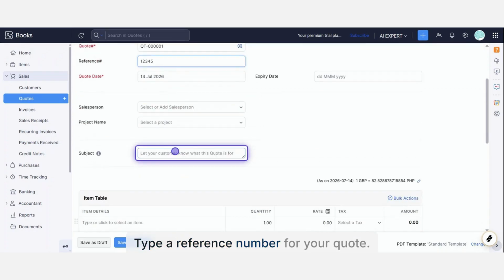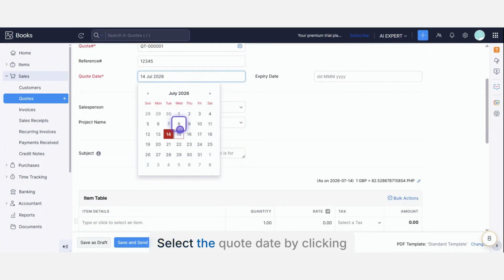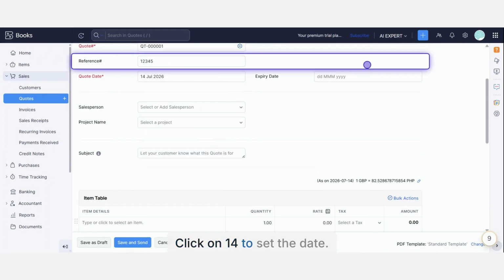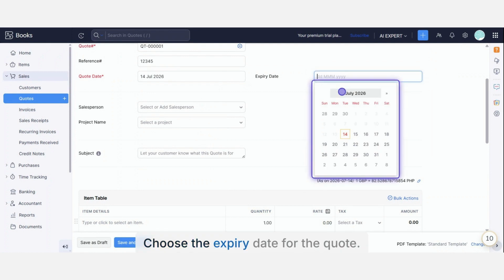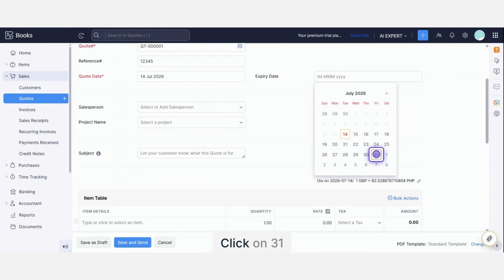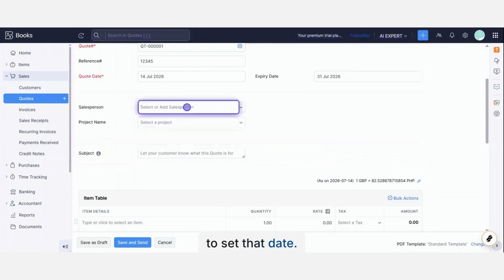Type a reference number for your quote. Select the quote date by clicking the Date field. Click on 14 to set the date. Choose the expiry date for the quote. Click on 31 to set that date.